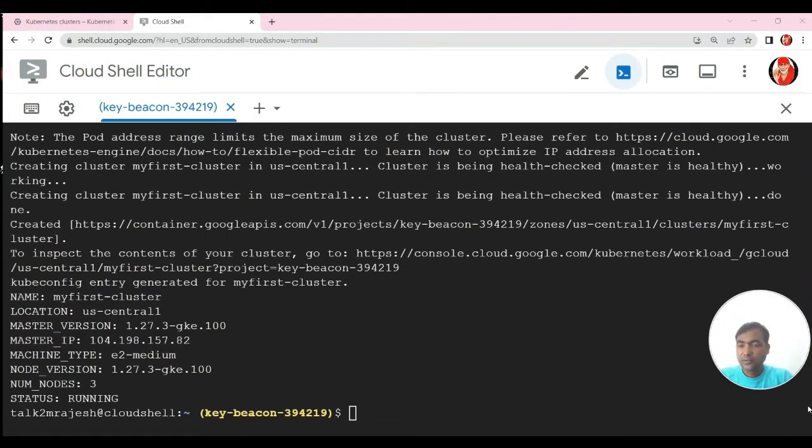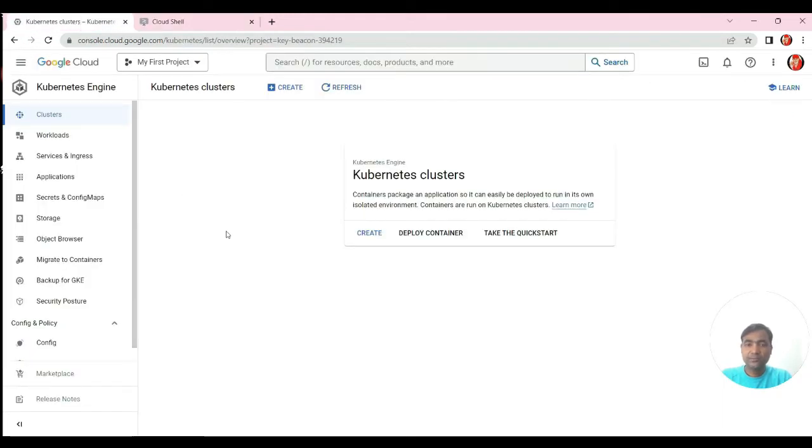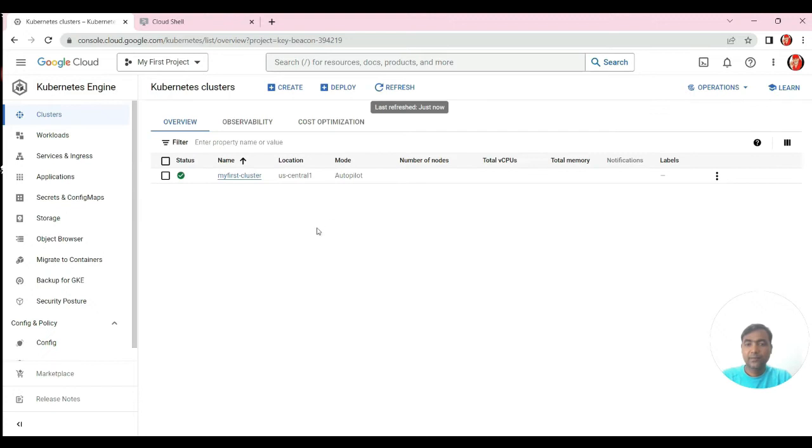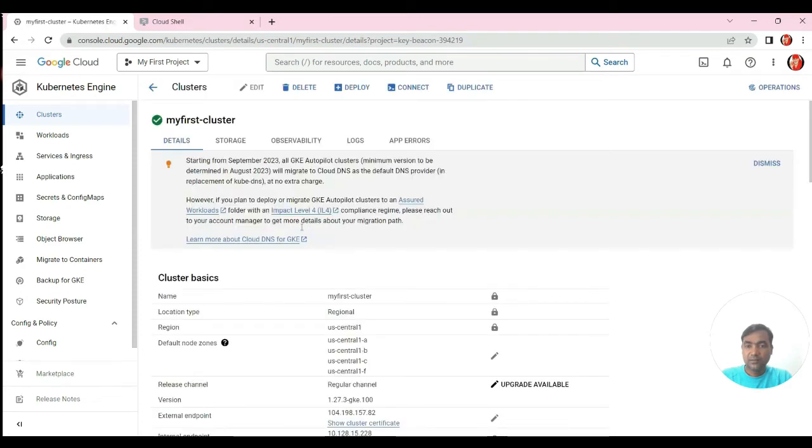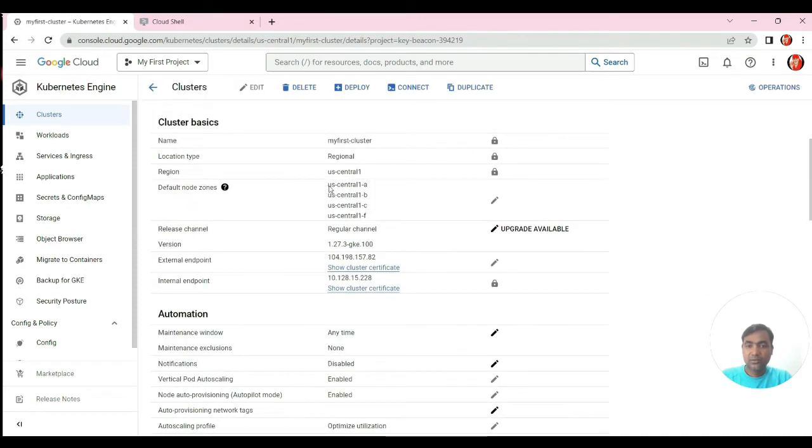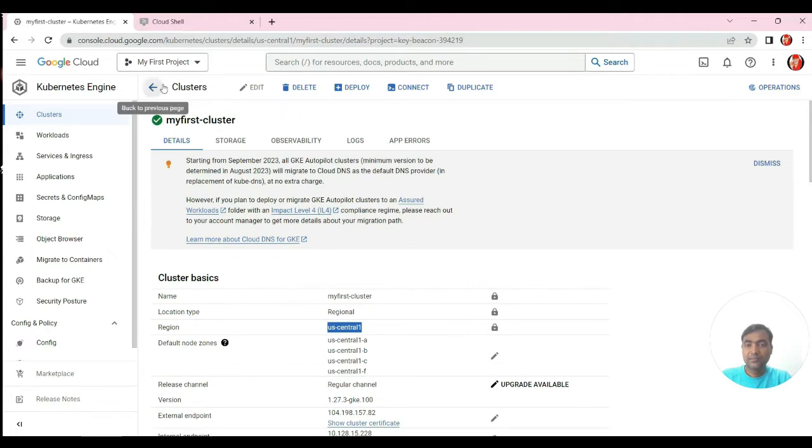Guys, as you can see here, the cluster, my-first-cluster, is successfully created. Now I'll show you in the console portal. As you can see here, there is no cluster available yet. Then click on the refresh button here. As you can see here, my-first-cluster is successfully created, and the total vCPU and the total memory consumed is 0. Click on the cluster, then you can find all the cluster information details here.